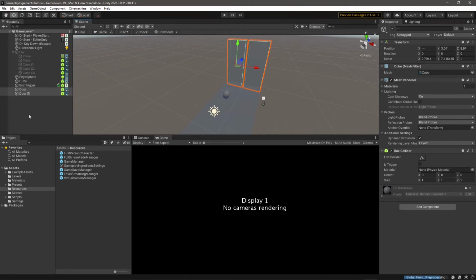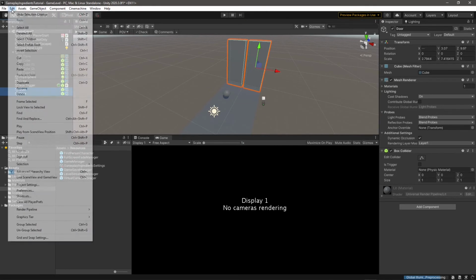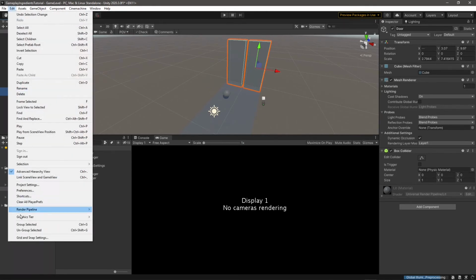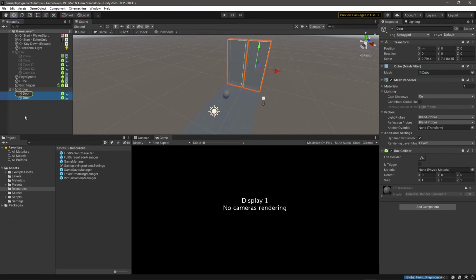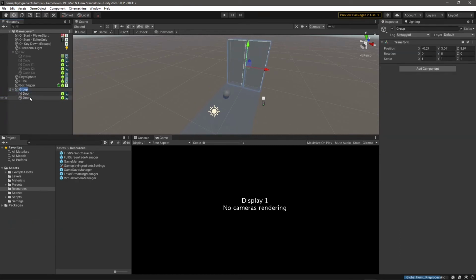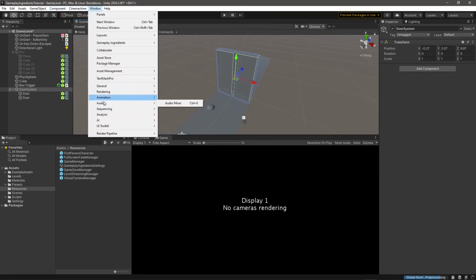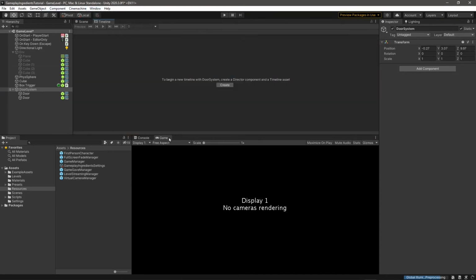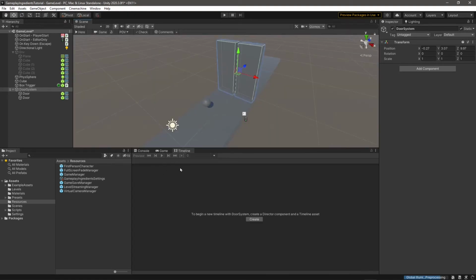First, I'm going to create a group for these two doors. In gameplay ingredients, you can group objects using edit group selected. So here it's the door system. And what I can do is create a timeline for that. So I'm going to window, sequencing, timeline. For this timeline, I'm going to create the asset.